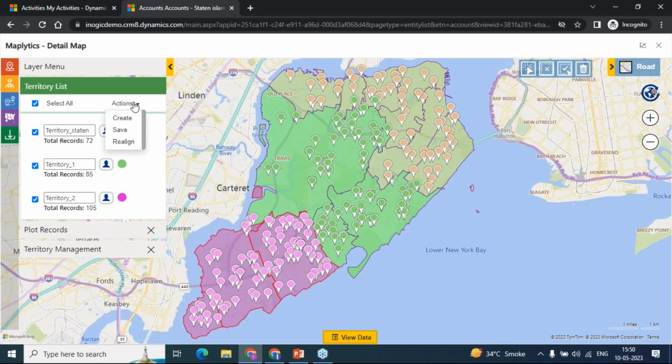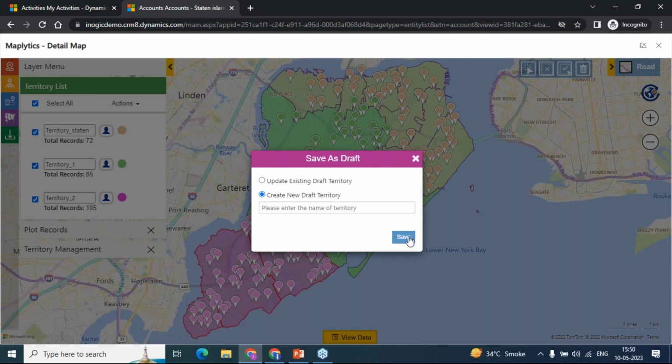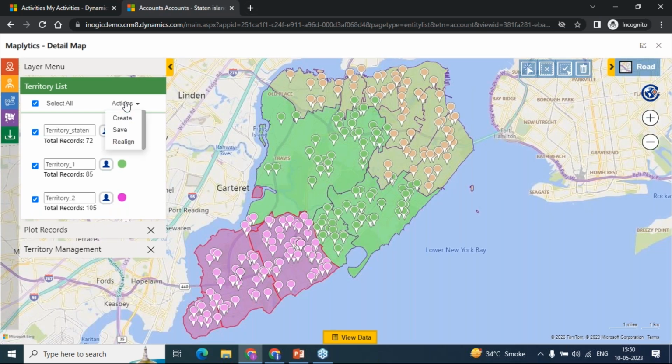Now let's say you want to spend some more time on these territories. You can just save it as a draft territory and come back later and plot the same draft territory, and you can start off where you left earlier. Now, the third option is realignment.